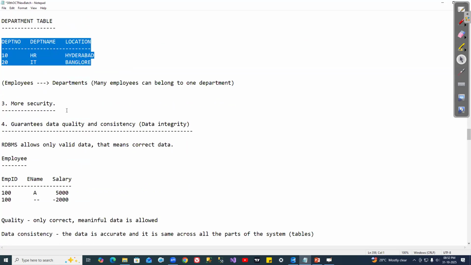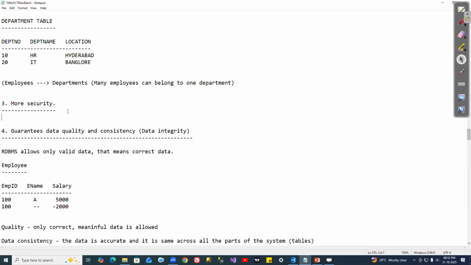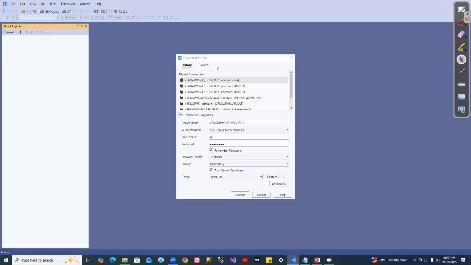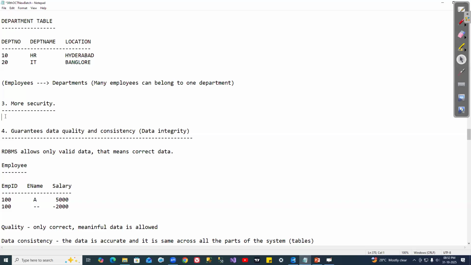Now the next one is more security. You see, I just opened my SQL Server software here. This is SSMS, SQL Server Management Studio. It is asking for user ID and password to log in to the SQL Server. That means RDBMS provides more security.